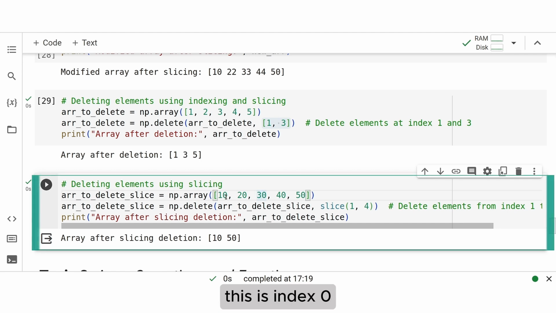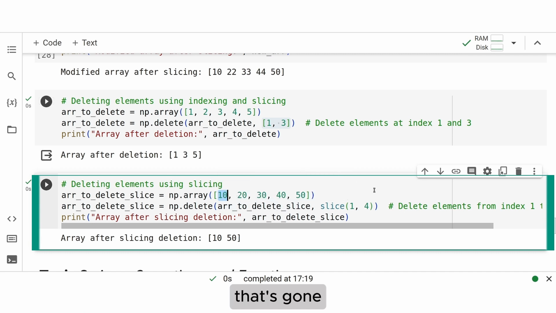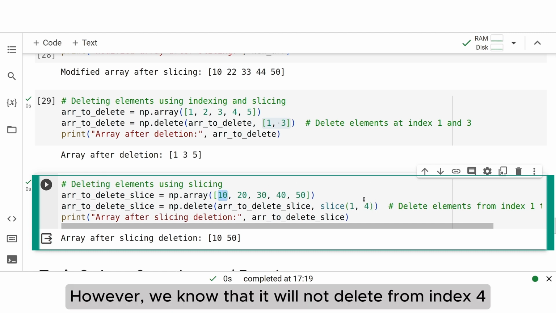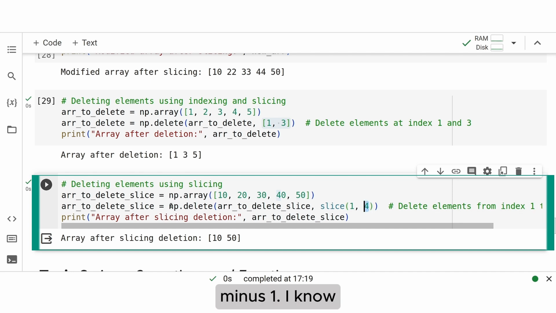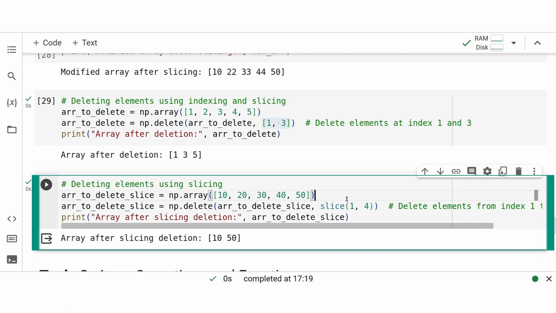So in this case, this is index 0, so that is preserved because it starts from index 1, that's gone. Index 2 is still in the range. Index 3 is still in the range. However, we know that it will not delete index 4, because this was from 1 to whatever value is here -1. I know that's one of the weird things that we find in Python.